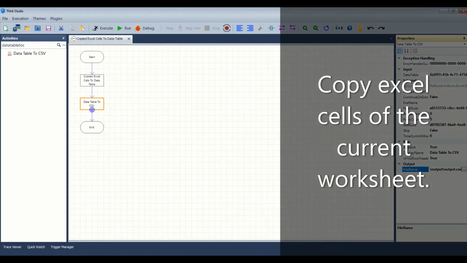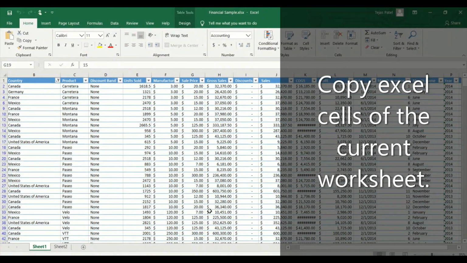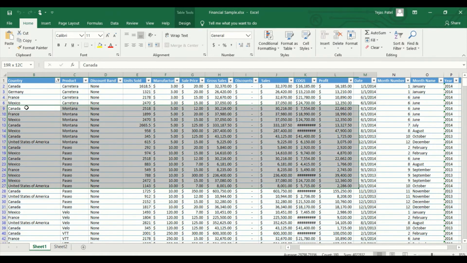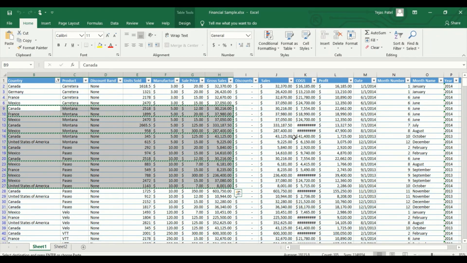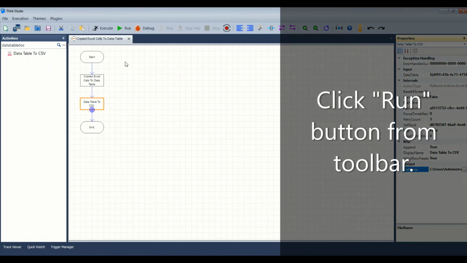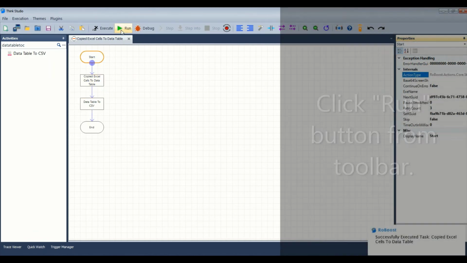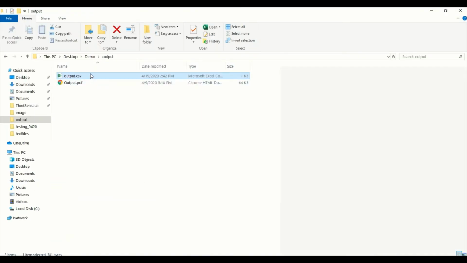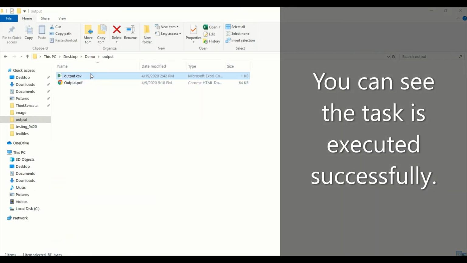Copy Excel cells of the current worksheet. Click the Run button from the toolbar. You can see the task is executed successfully.